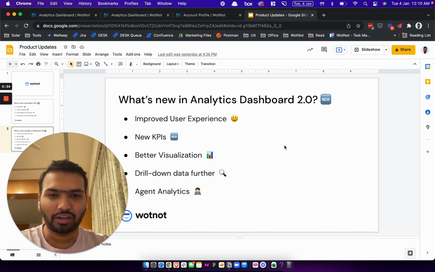So there are five main things that we improved upon on this new analytics dashboard 2.0. And they are the improved user experience. We added some new KPIs. The visualization of these KPIs has been made better. Some more options for you to drill down on this data to get more insights. And a new dashboard for agent analytics. Let's take a look at each area one by one.